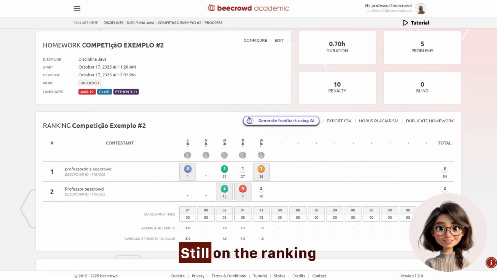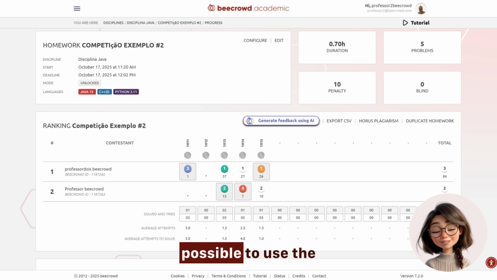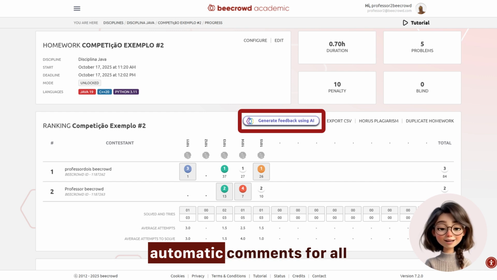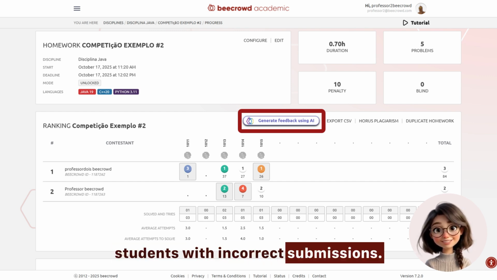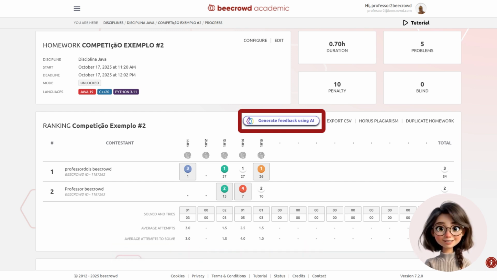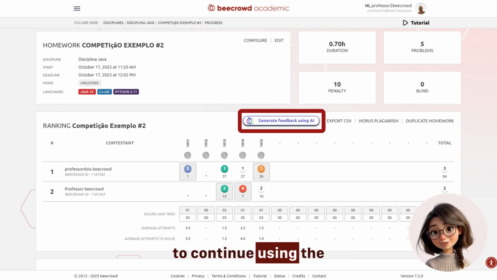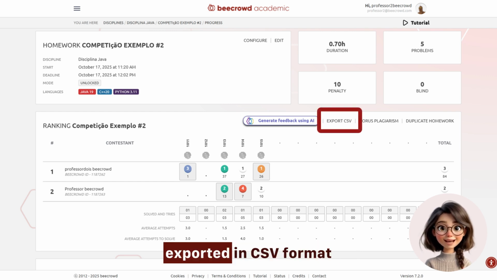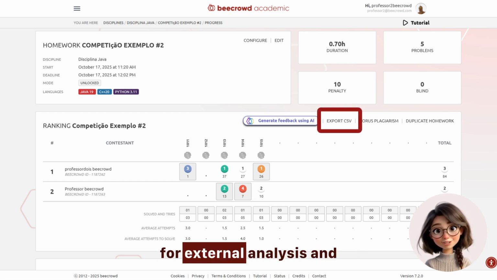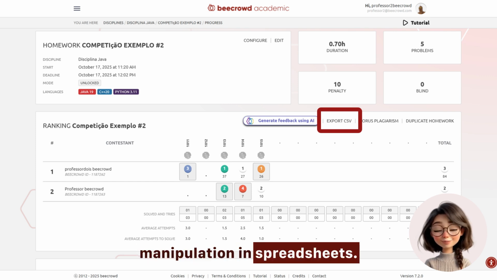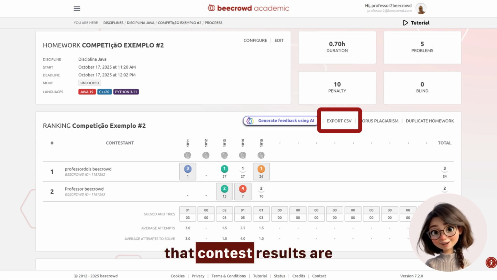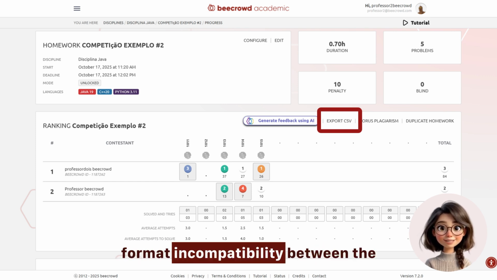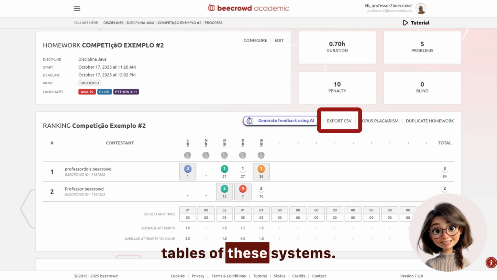Students view these comments on beecrowd talent via the bell icon in the upper right corner of the screen. Still on the ranking screen, it is also possible to use the Generate Feedback Using AI button to create batch automatic comments for all students with incorrect submissions. This process runs in the background, allowing you to continue using the platform while the feedbacks are being generated. Students' results can be exported in CSV format for external analysis and manipulation in spreadsheets. It is worth noting that contest results are not automatically sent to the LMS due to format incompatibility between the ranking and the grade tables of these systems.